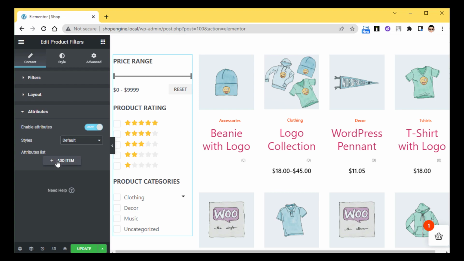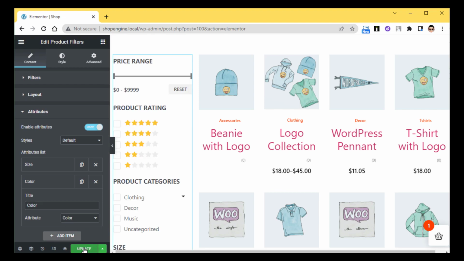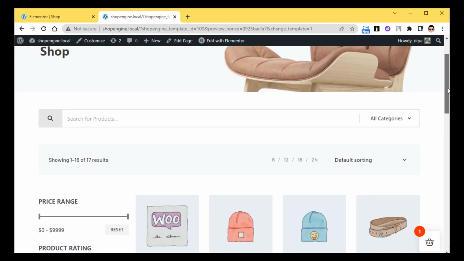Now click on add new, provide a title and choose the attribute from the dropdown. And then click to update. You can add as many attributes as you want. There you have it, your custom WooCommerce product filters.